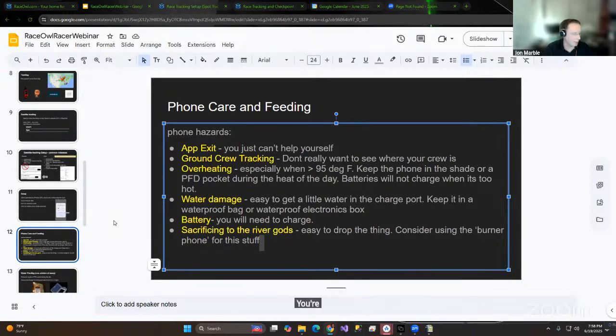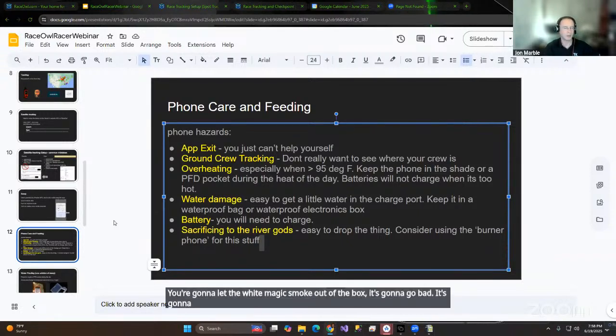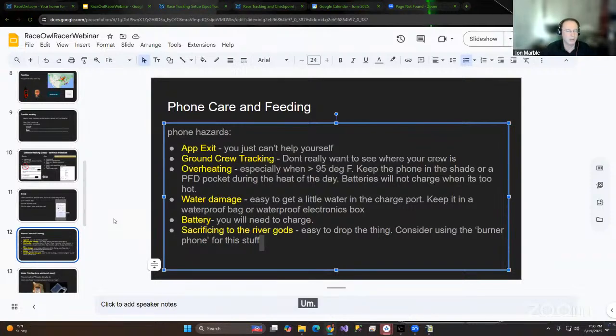You're going to let the white magic smoke out of the box. It's going to go bad. It's going to just blow up on you. So just don't take your expensive phone. If you've got to, it's fine. Just make sure you take care of it.